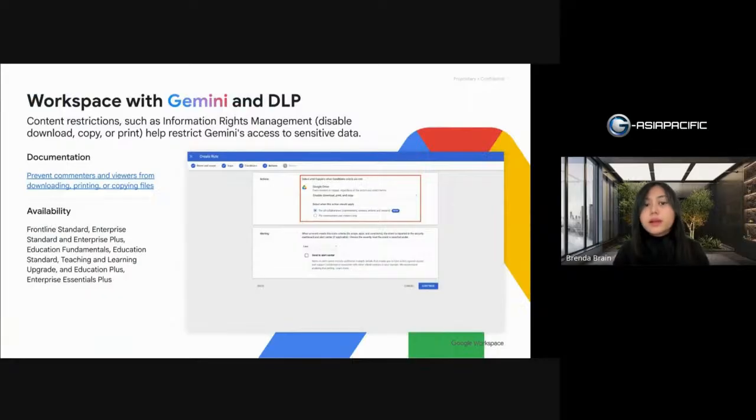And also when it comes to Workspace with Gemini and DLP, data loss prevention. As I have mentioned earlier, not all plans have access to it. So if your organization is concerned about data security, I would suggest you go for a higher plan so that you are able to have a hold on all the security features that Google Workspace could offer.